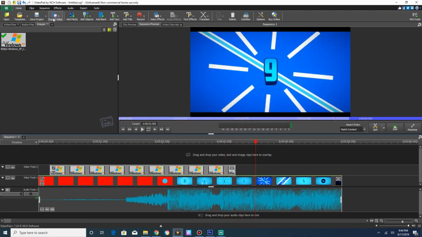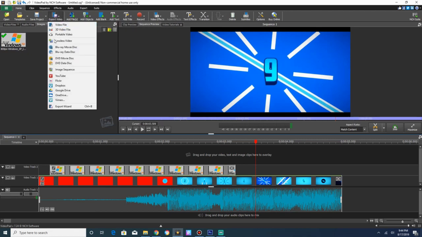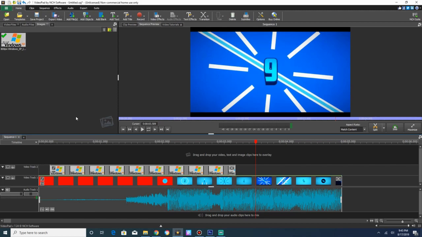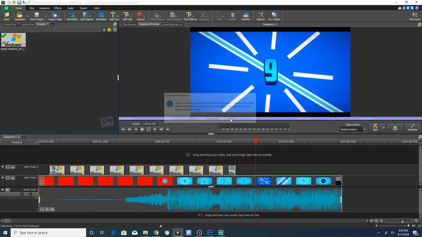Okay, so then you want to click this little export button next to the add files button. I'm going to click one of these. It can be video file, 3D video file, portable video, lossless video, Blu-ray movie disc, Blu-ray data disc, DVD movie disc, DVD data disc, image sequence, YouTube, Flickr, Dropbox, Google Drive, OneDrive, and Export Wizard. So in this case, I'm just going to click video file.